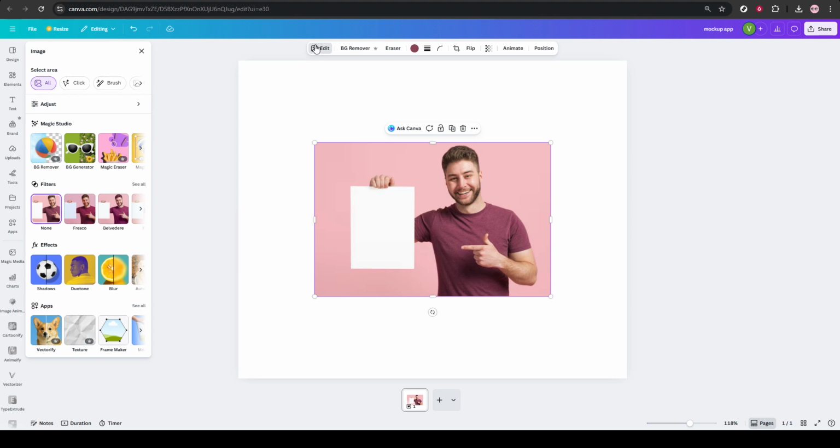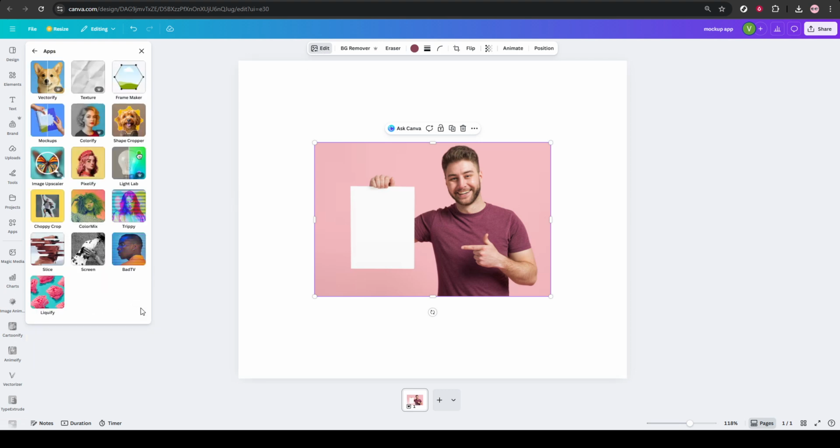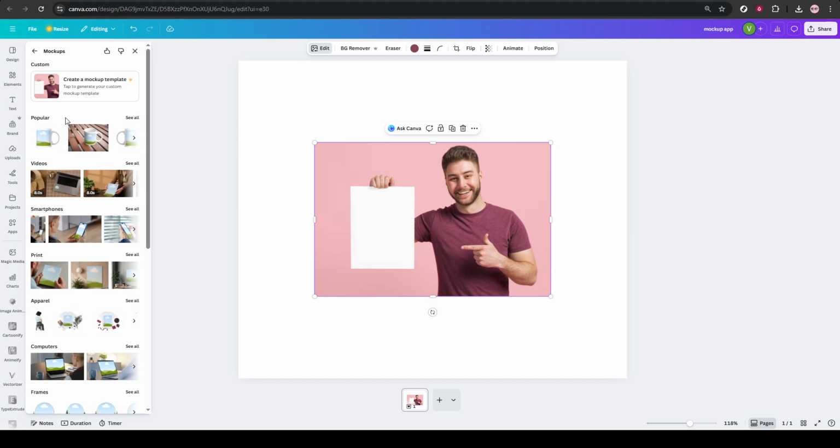With the image selected, click Edit in the top toolbar. From there, choose Apps to open Canva's app library. Click See All to view the full list, then find and select Mockups. This is where Canva provides built-in frames and realistic scenes that wrap around your image automatically. Choose Create a Mockup template.